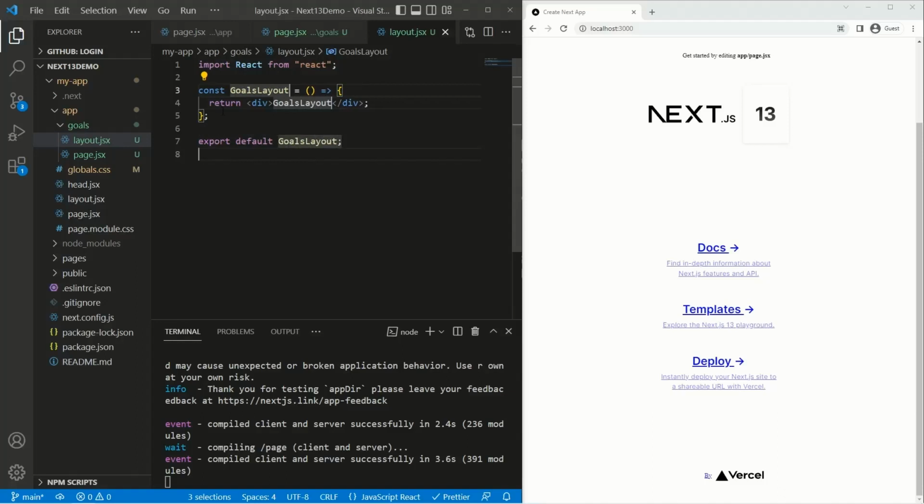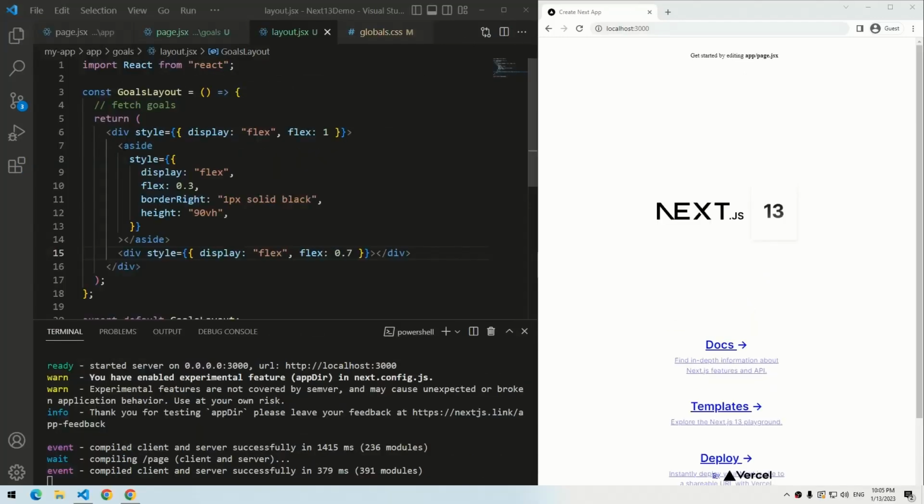So we have a GoalsLayout, and inside this, first we will fetch all of those goals. After that, we'll be returning some JSX code, and inside that, suppose this div is a parent container. Inside this parent container, we will be applying some styles very quickly. Inside this aside component, we have defined the aside because inside the left 30% of the screen, we'll be having the list of all of those goals.